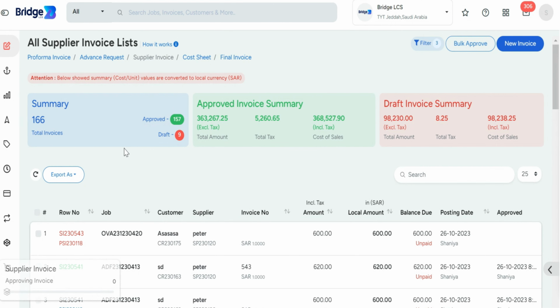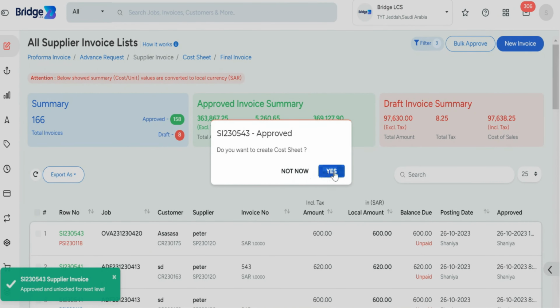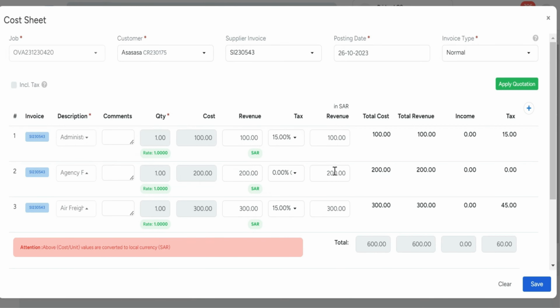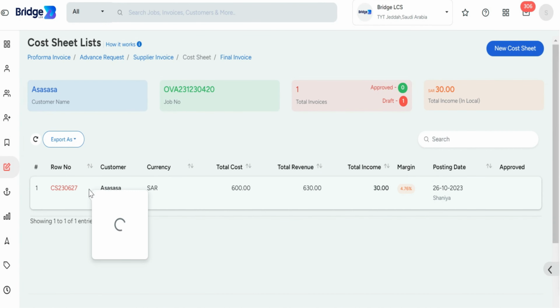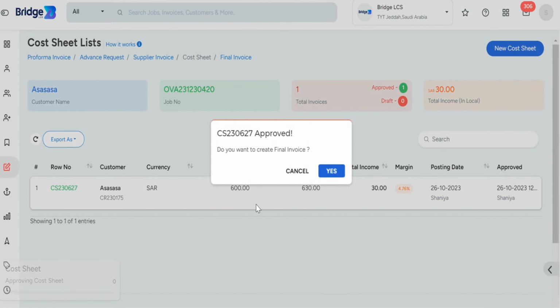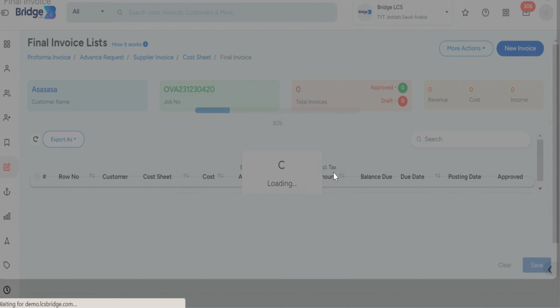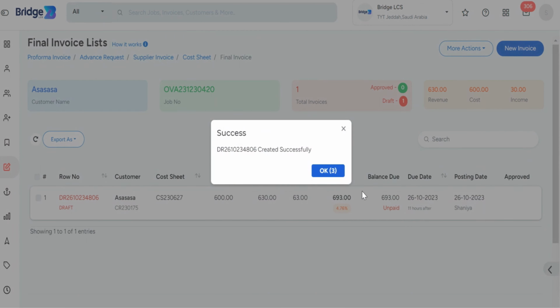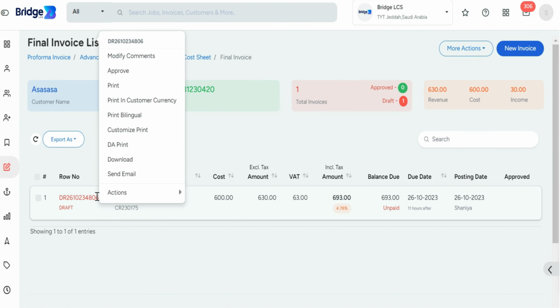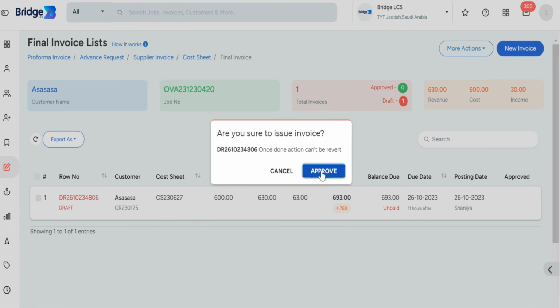Approve the preliminary invoice and proceed to generate the cost sheet. Include revenue in the cost sheet and click on Save. Right-click here on the cost sheet to approve, and convert the same to the final invoice. The final invoice window will be displayed; click on Save. Right-click on the final invoice and click on Approve.